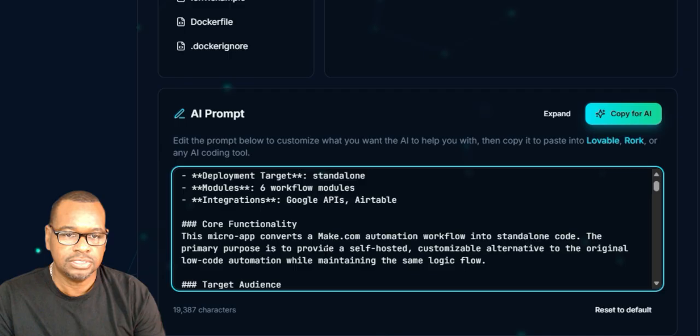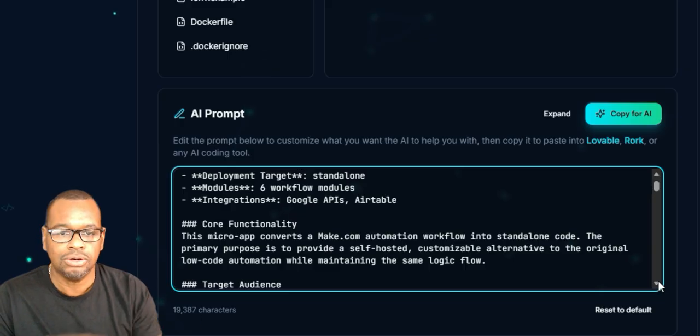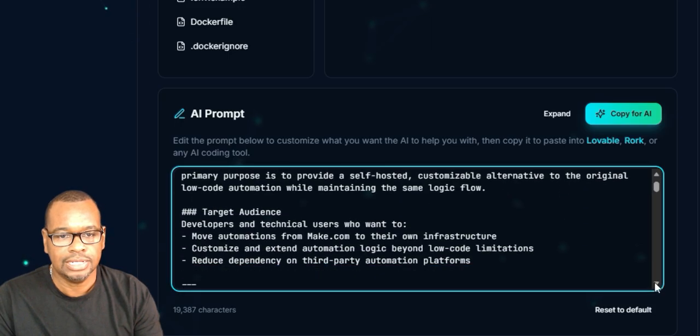The primary purpose is to provide a self-hosted, customizable alternative to the original low-code automation while maintaining the same logic flow. And that's important. You want to keep that same logic flow because you did spend all that time building out these automations, and you don't want it to come over and get converted into something else. It talks about the target audience. These are the developers who want to get this done.